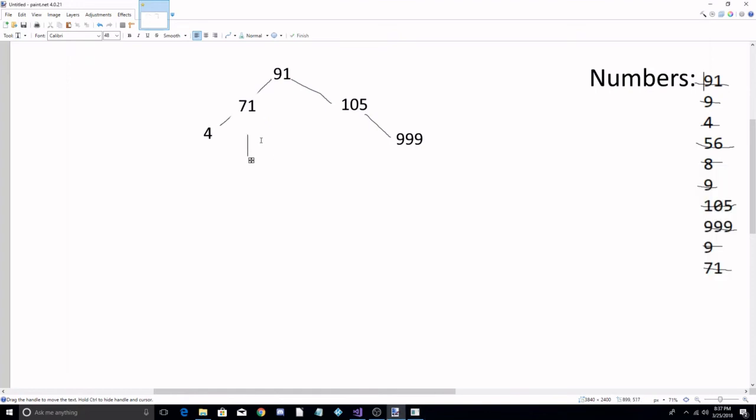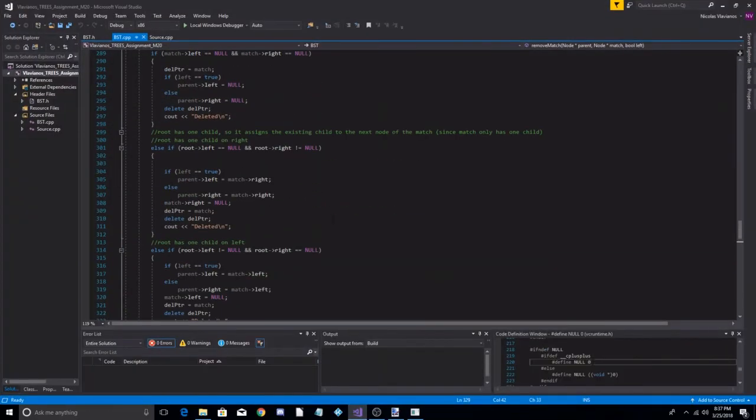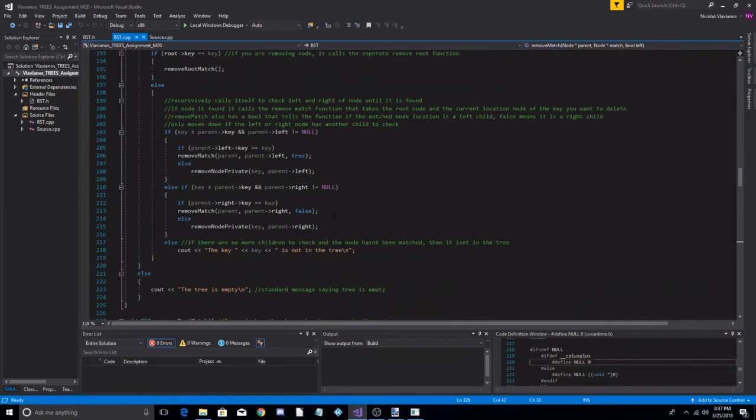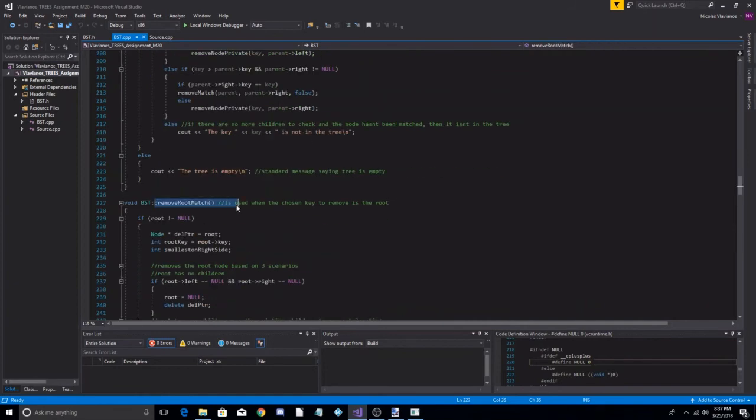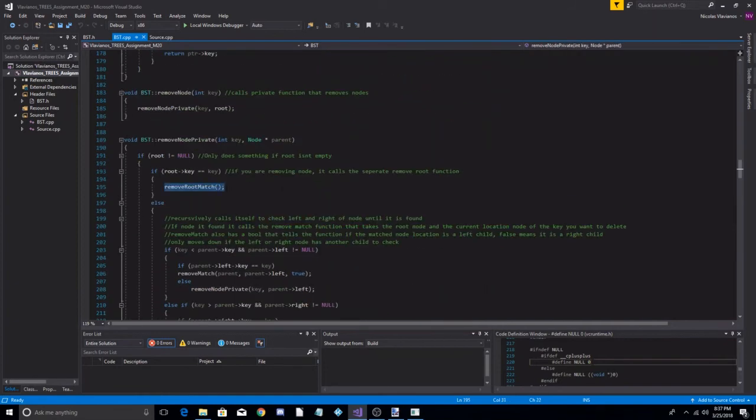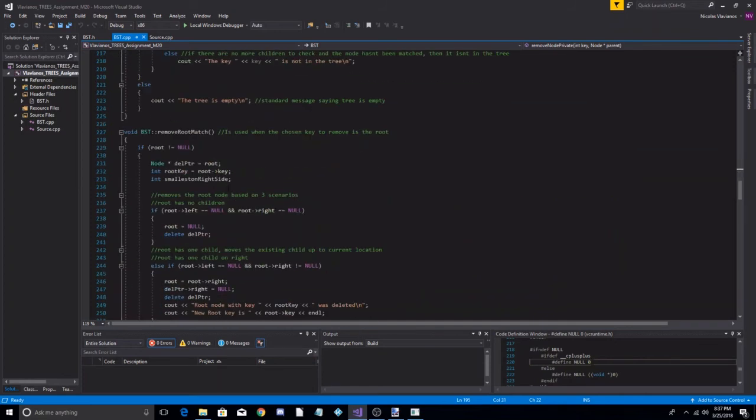So then let's go back to what we had before, which I kind of skipped over because I just wanted to get to that last one, which is the root match. That is, if the root key is the key you want to delete. So say you want to delete 91. Let's see what we have to do here. We call this immediately, nothing else to it because we found it. So this is remove root match.